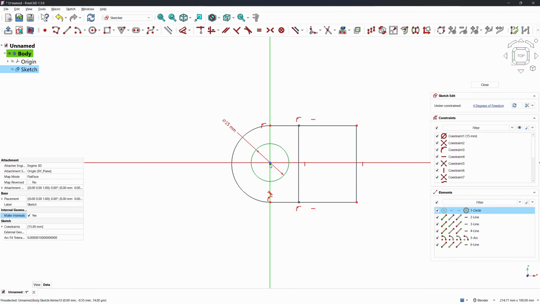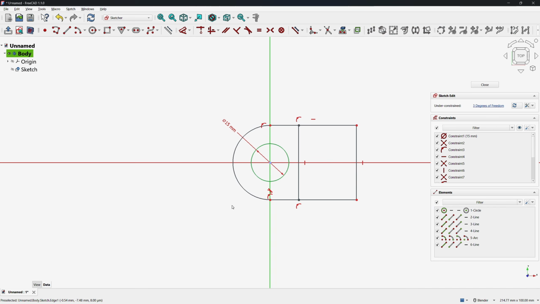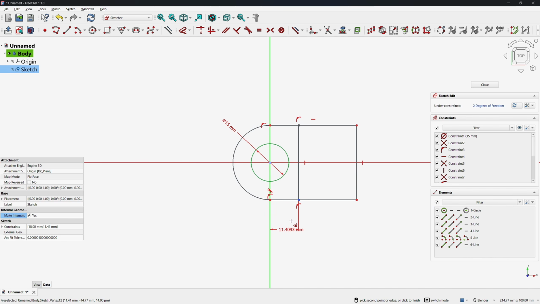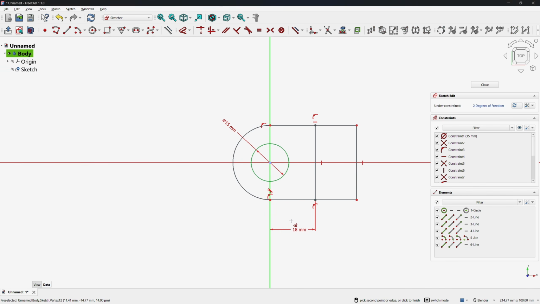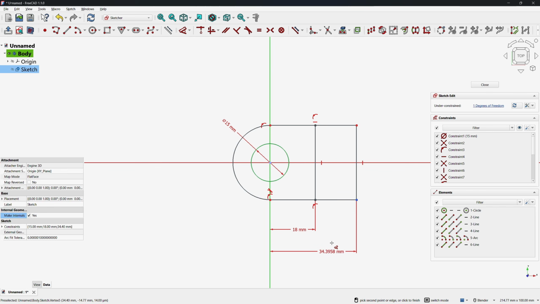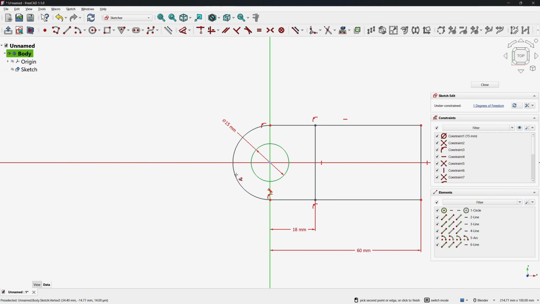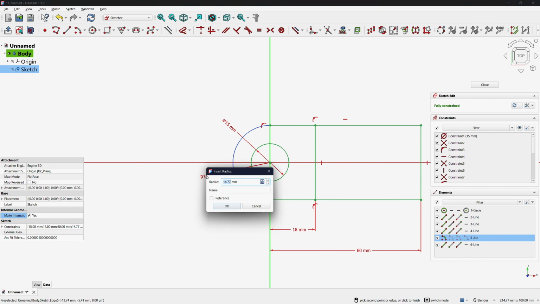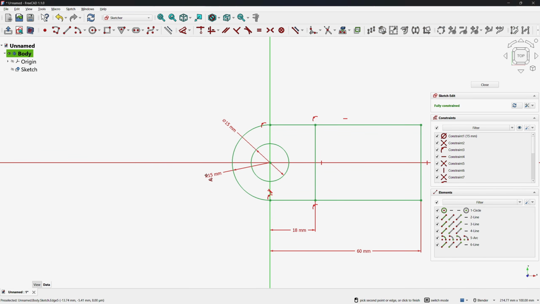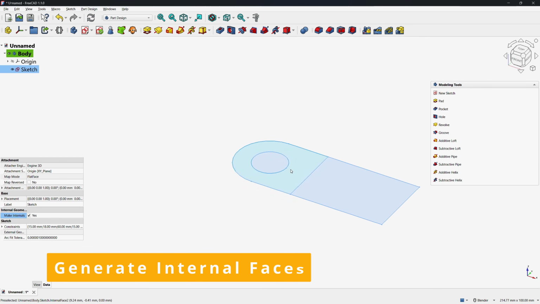Next, coincide these two centers. And press the D key to add dimension. Set the distance of the middle line to be 18, and this outer line to be 60, and the radius to 15. Okay, now the sketch is fully constrained, close it.